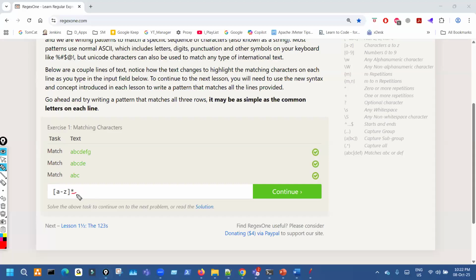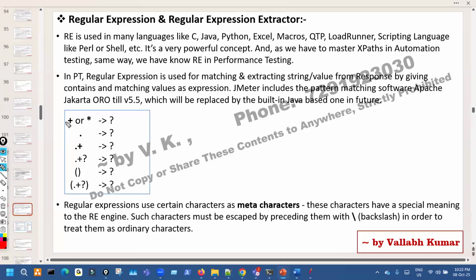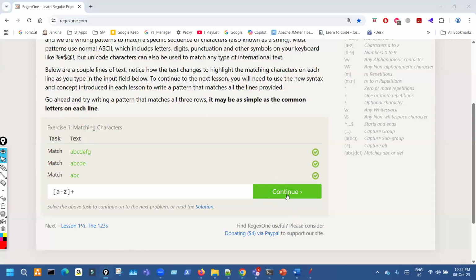But as I said, in performance testing we do not use star, because star is for zero and plus is for minimum one, and we need one. So we'll go with plus. When we do that, you see length got handled automatically. We do not have to calculate, and how simple it became, right? So you got the idea why we use the plus. Now we'll learn about a dot, then a dot plus. Fine. Let us continue.